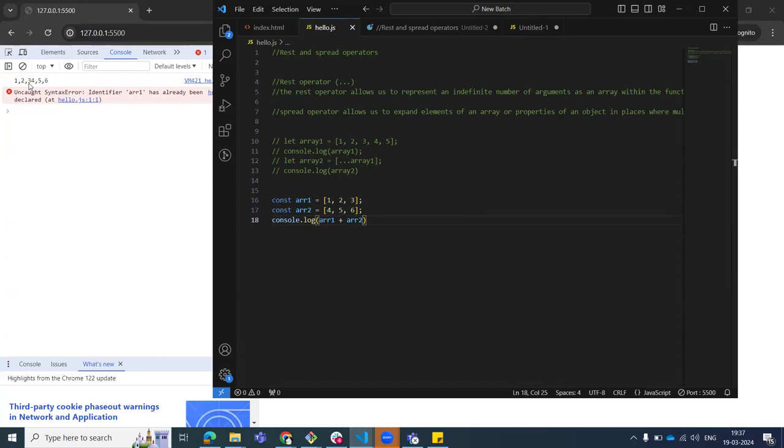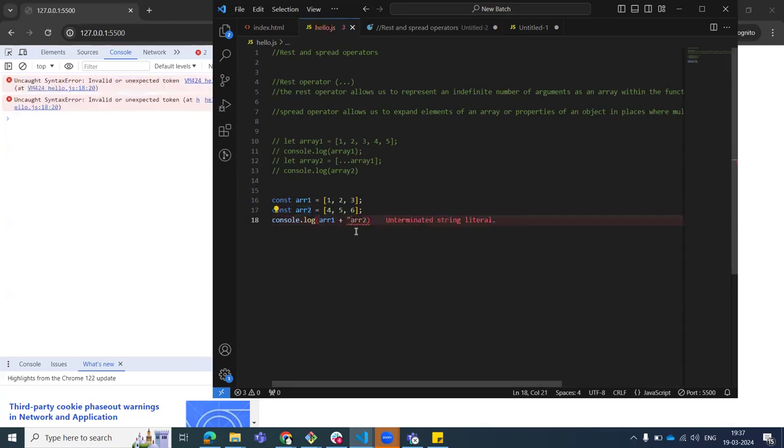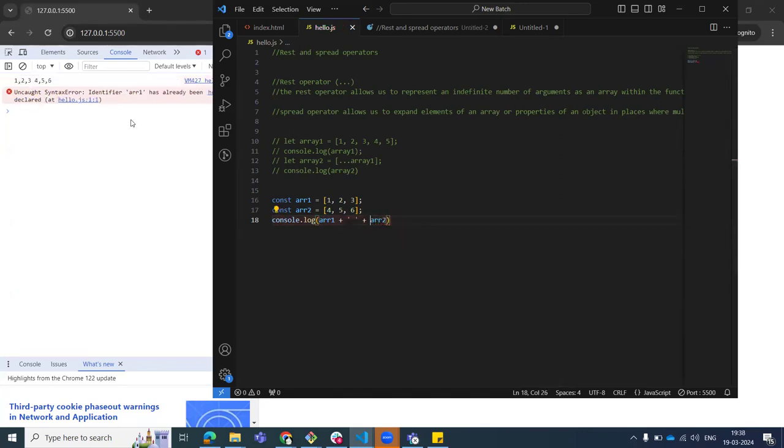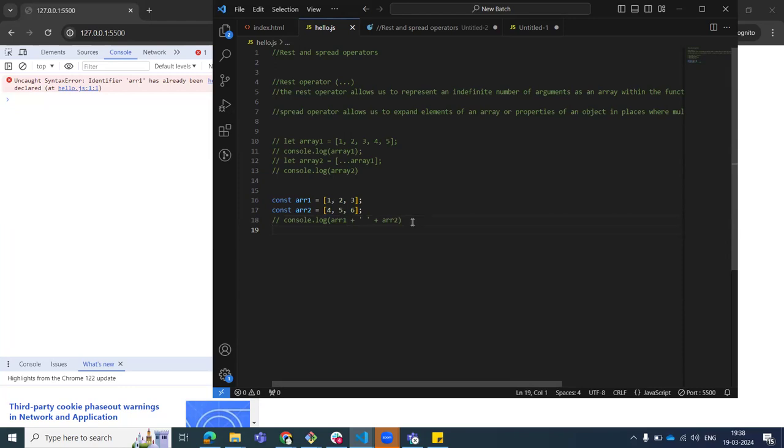I got 1, 2, 3, 4, 5, 6 like this. So I'm not getting the array structure basically. I'm getting some different structure. I got the numbers like this. It's not the correct way of doing it. We cannot combine like this.